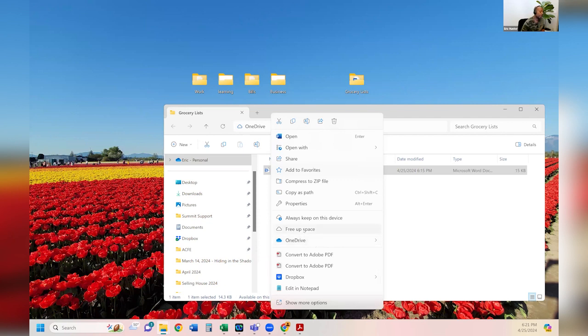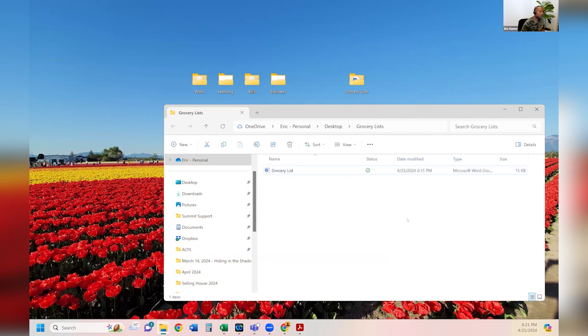So if I hit free up space, watch what happens. You see that green mark there? I'm going to right click this file and do free up space. Did you see that it changed to a cloud? Yes. Okay, so now this document is not on my computer anymore. It's no longer taking up space on my computer. It's here in this folder, but not really.